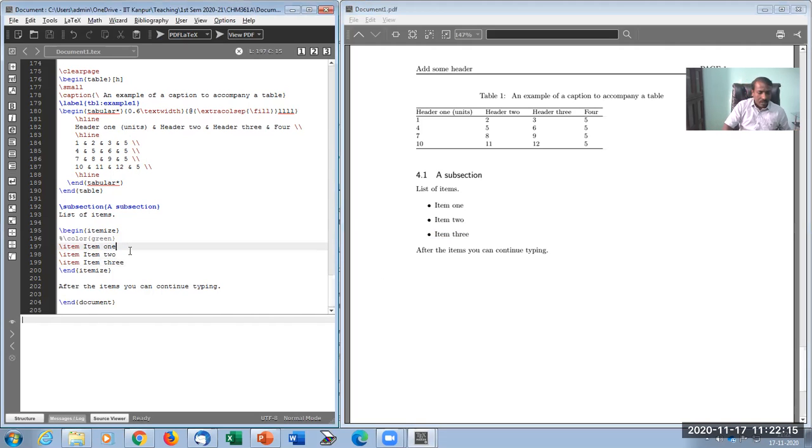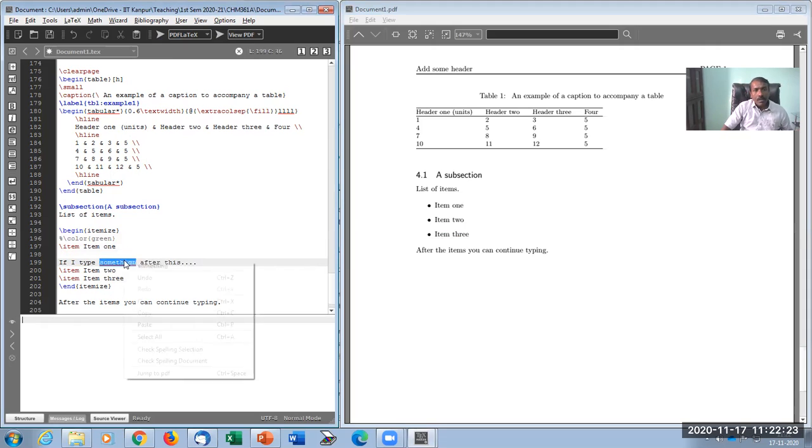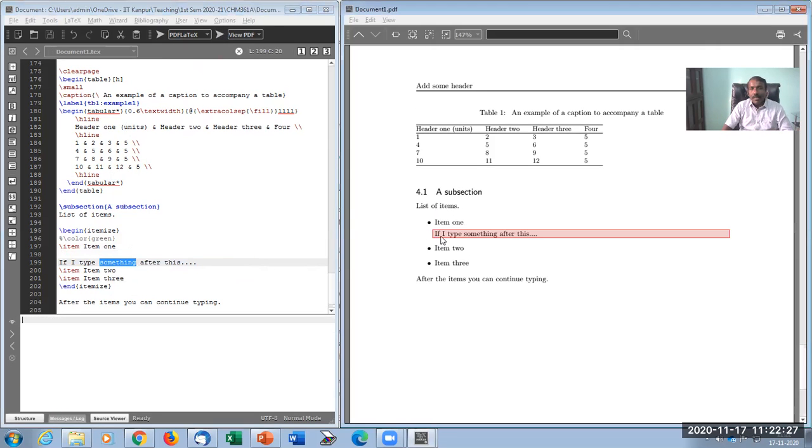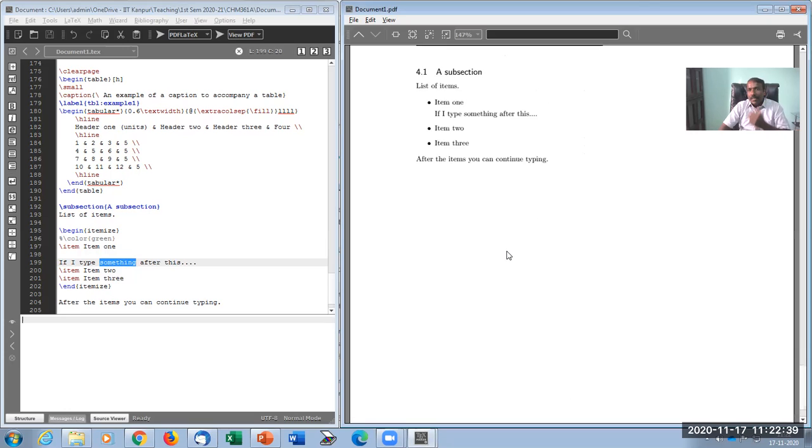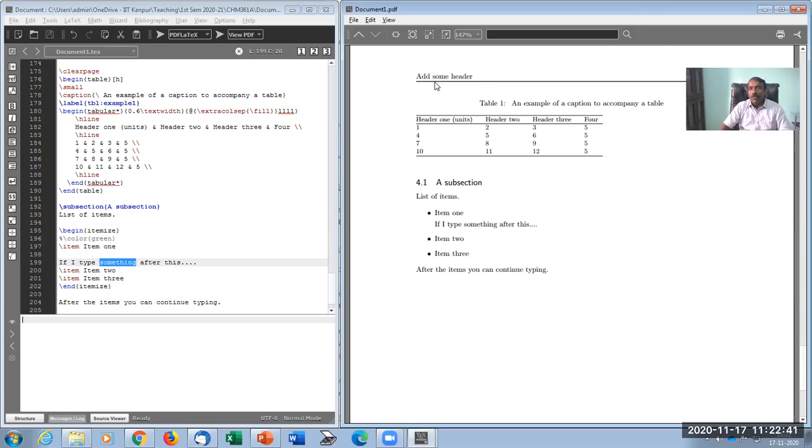And then after this, if I type something after this, it will basically just look normal like that. Yeah. So this would also be like adding some kind of subsections while you are writing the thing. So you can basically just do this. Yeah. So I think this is quite a lot.